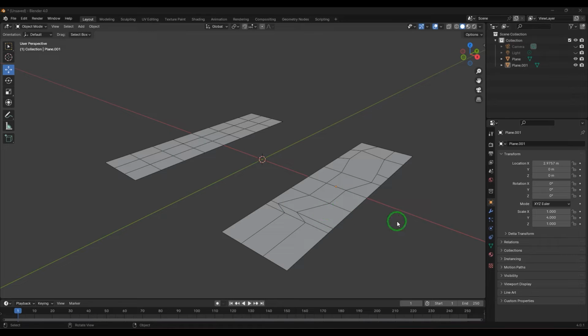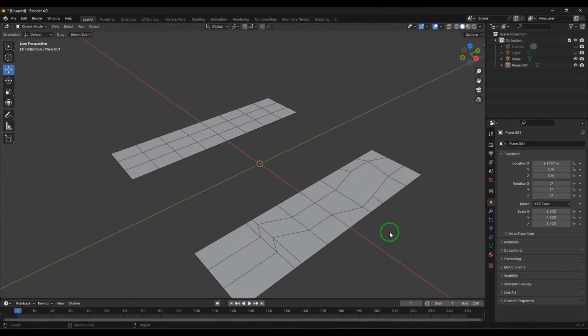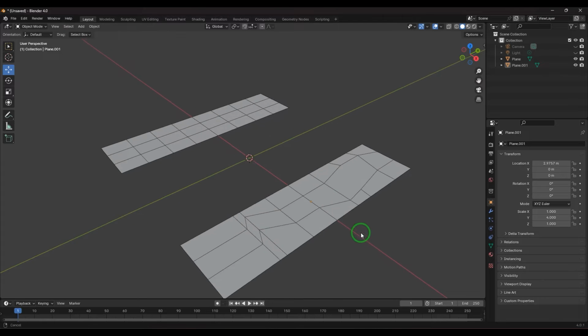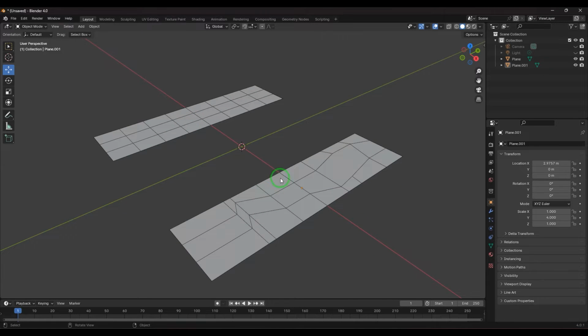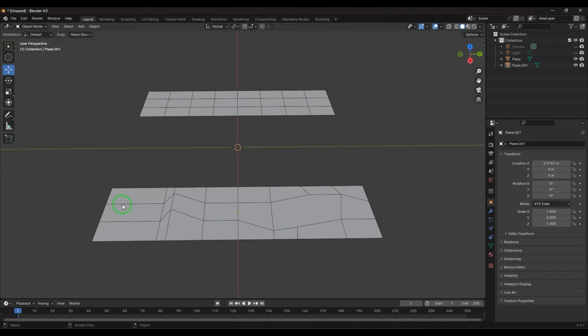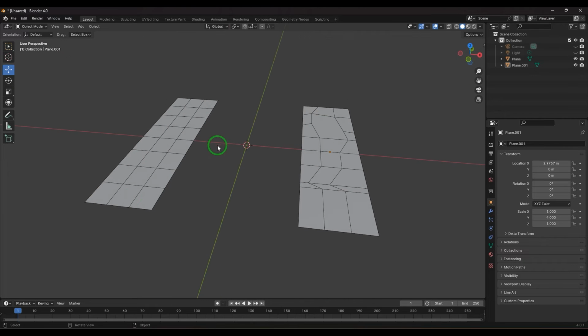Hello guys, welcome back. In this video we will explore the triangulate face tool. Right now I've got two different planes. One plane has uniform faces and the other plane has some non-uniform faces and some n-gons. First we'll select the model which has uniform faces.